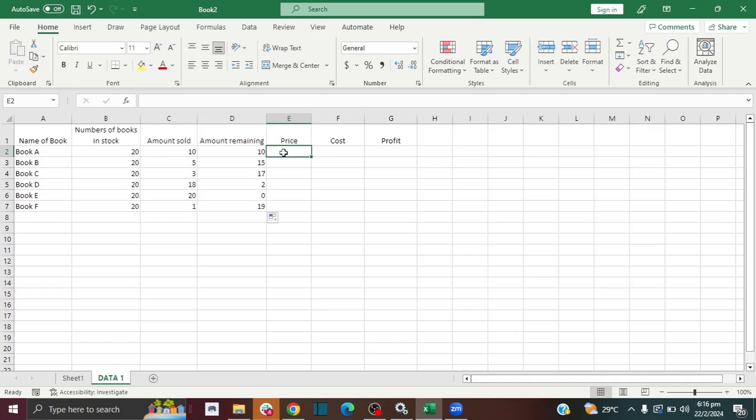So for the prices, I'm going to say this one was $10, this one was $15, this one was $10, $10, $20, and $15. So here you can see in the number section under home, you can see the dollar sign. So I'm just going to highlight all of this, and then I'm just going to click the dollar sign. And now you can see the dollar sign is applied, and you can see it on the prices.